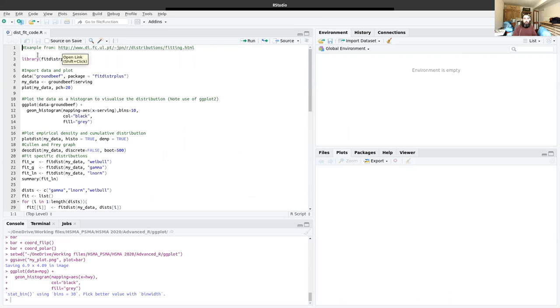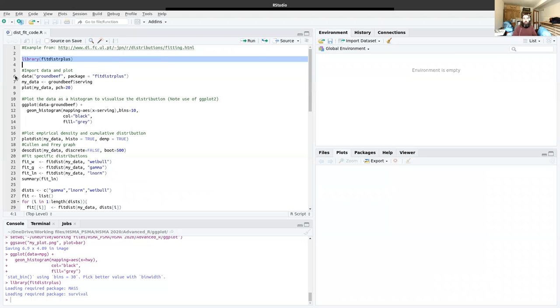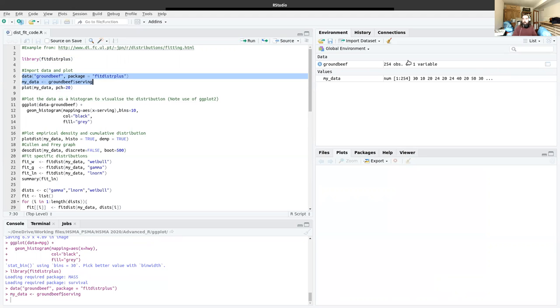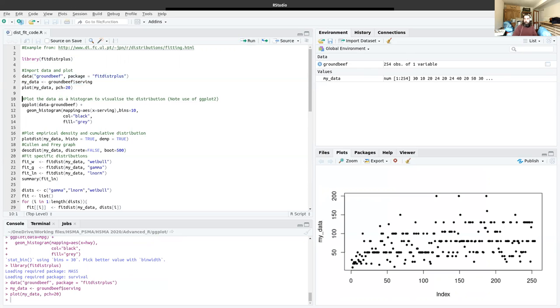So we read in our library, and then we can read in our data. So we get ground beef, which is 254 observations of one variable. And then I just assign that to myData and plot that. And this is our data. So there's just the 254 observations plotted in the order in which they are in the data.